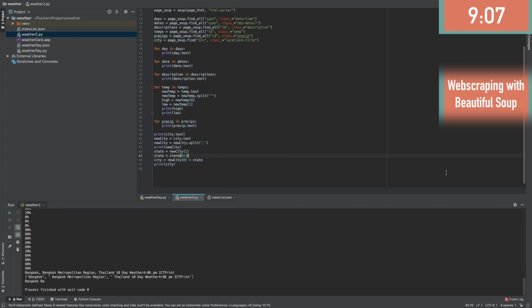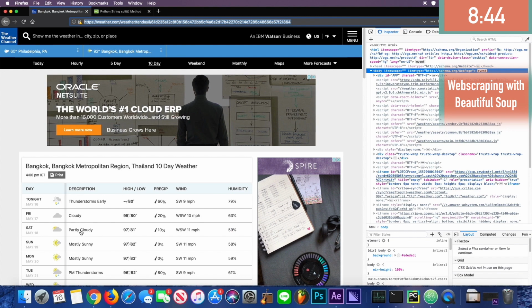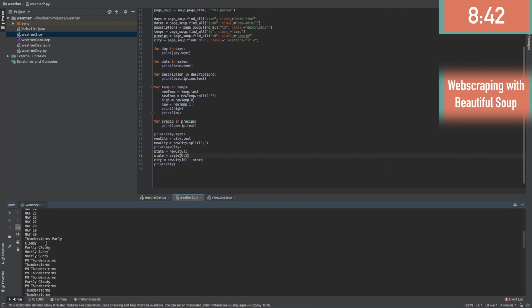Bangkok. Okay. All right, so it's not in the US, so it doesn't have the same state pattern that we have, so whatever, but all right, let's see. Thunderstorms early, cloudy, partly cloudy. Dashed. Okay.